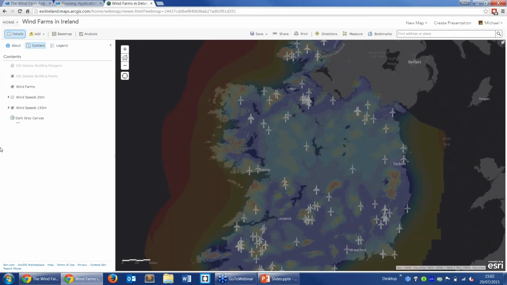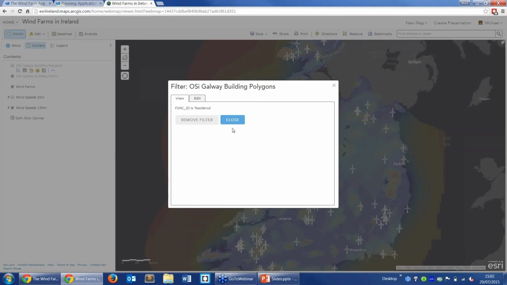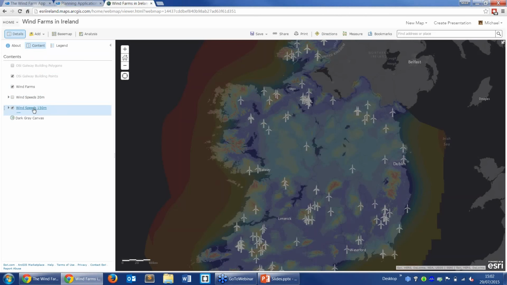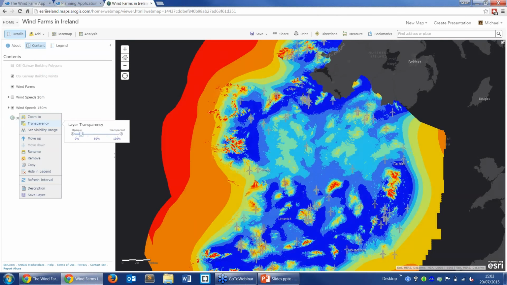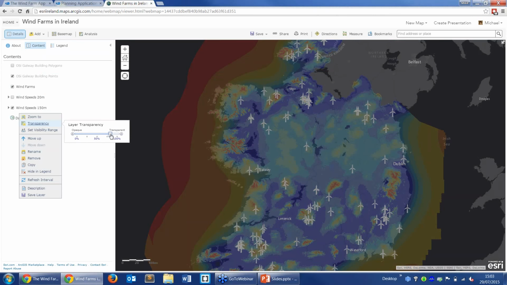So we can see the wind farms that are after coming from the Esri ArcGIS server, and we have various other points and polygons in there. Some of them are filtered. So for example, the Prime 2 data is filtered by residence, and then some of the wind speeds, these are transparent. So I've set the transparency to fairly high. You can change that there as you want. So I've saved it to that level of transparency.